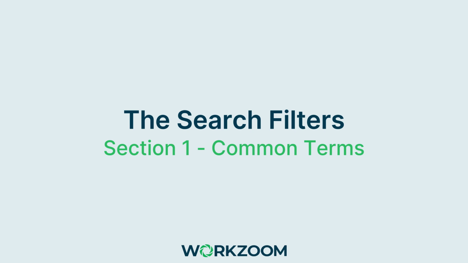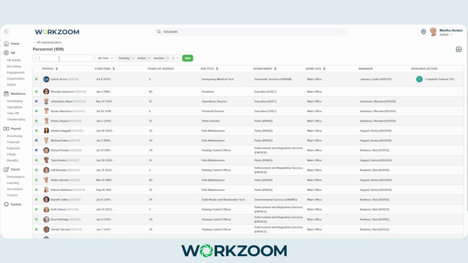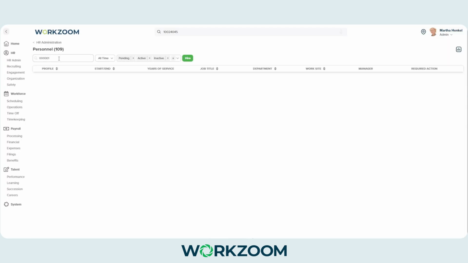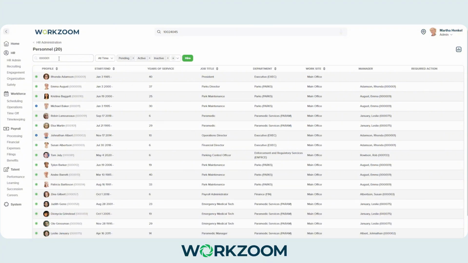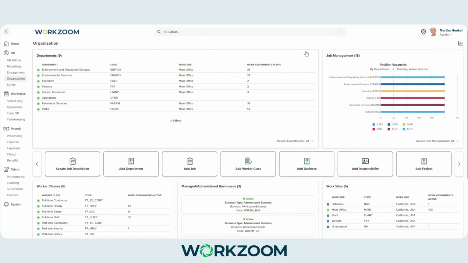Next, we have the search filters. These are area-specific filters, like the personnel filter, which helps you narrow down to a specific employee. You will find these search filters after navigating to a specific area, such as personnel or job profiles.